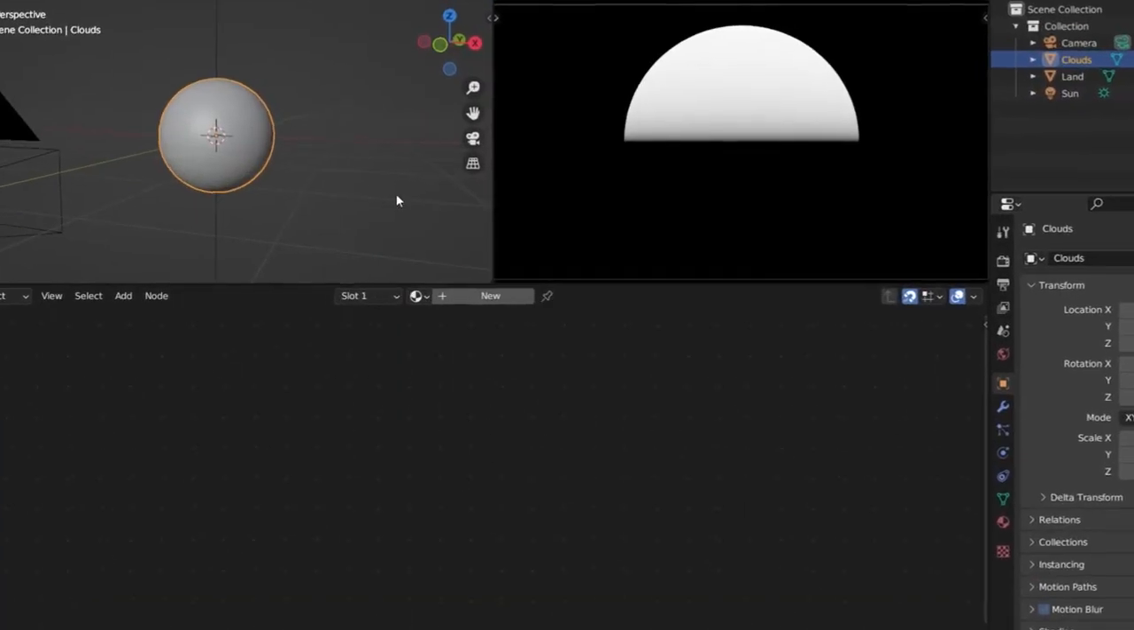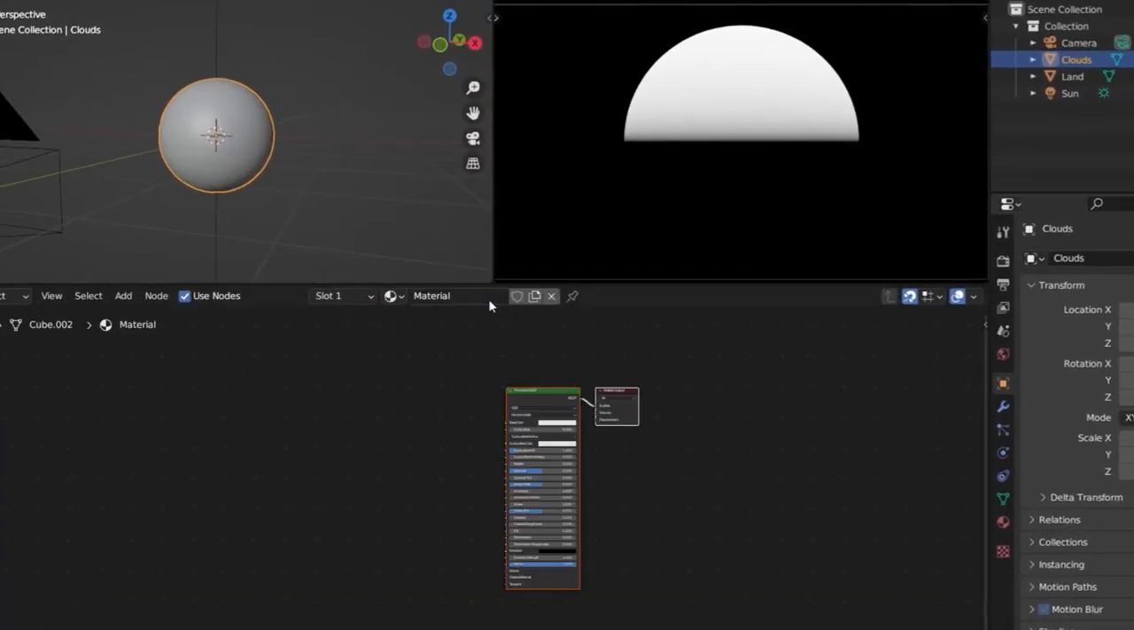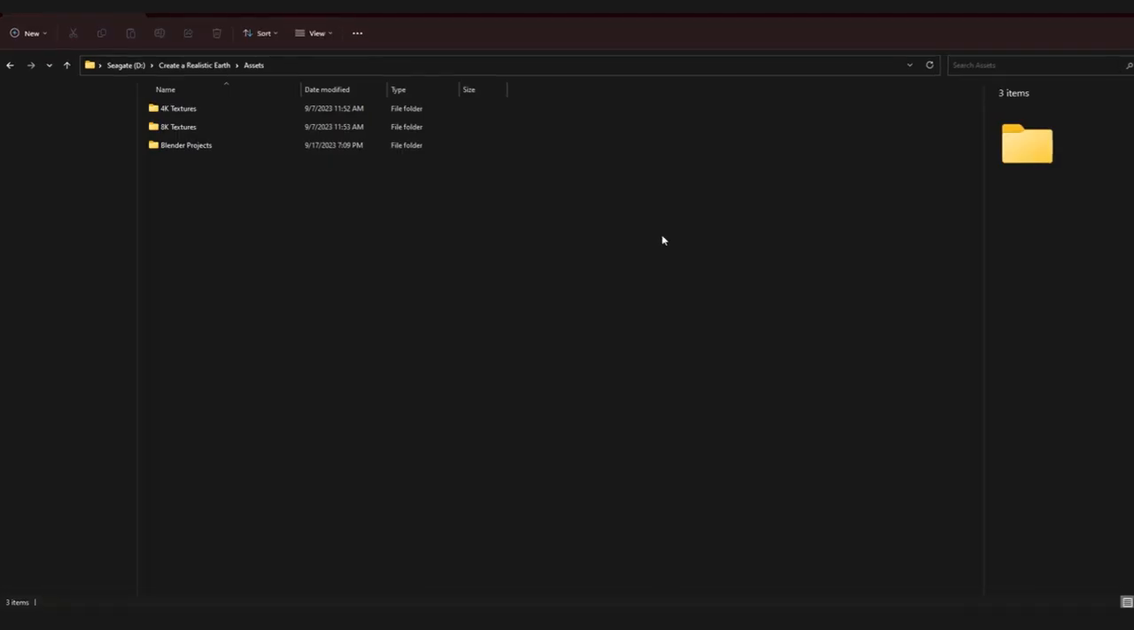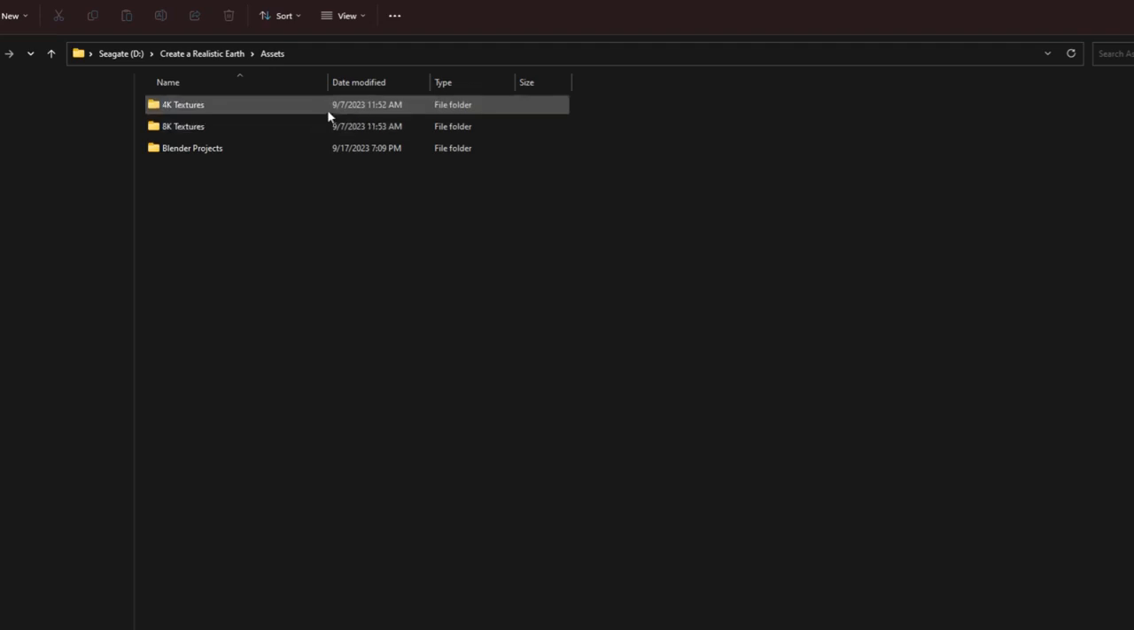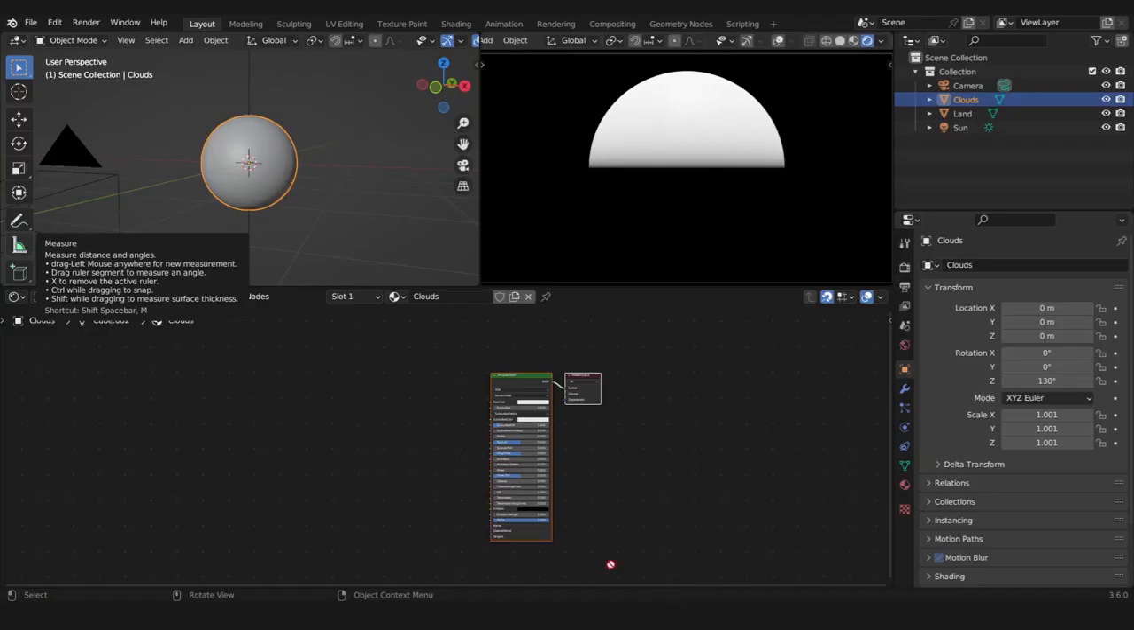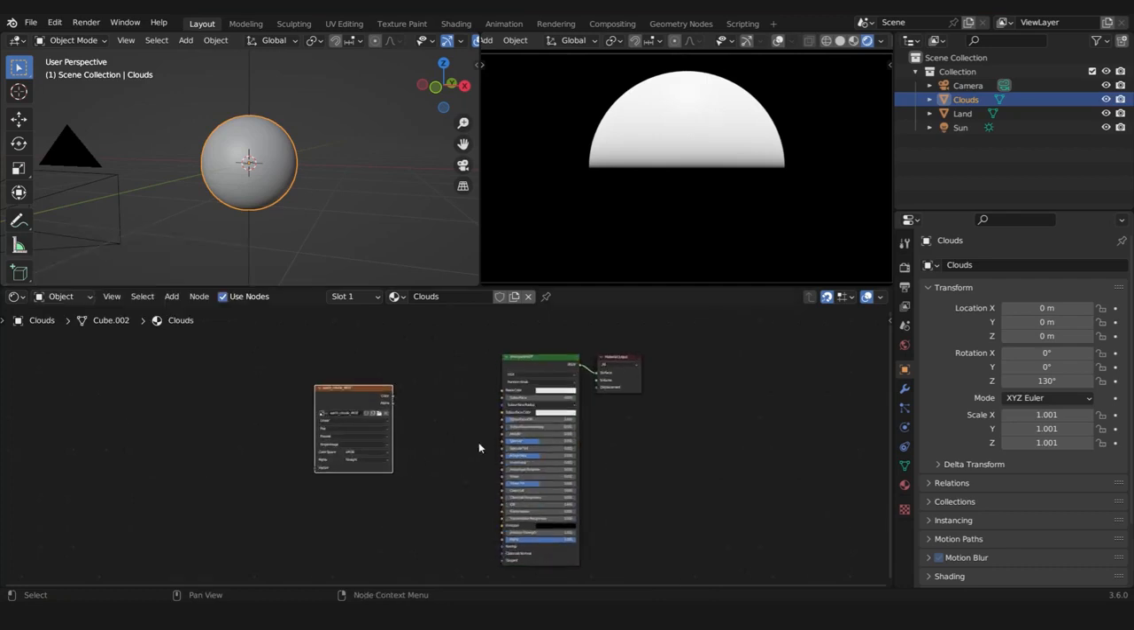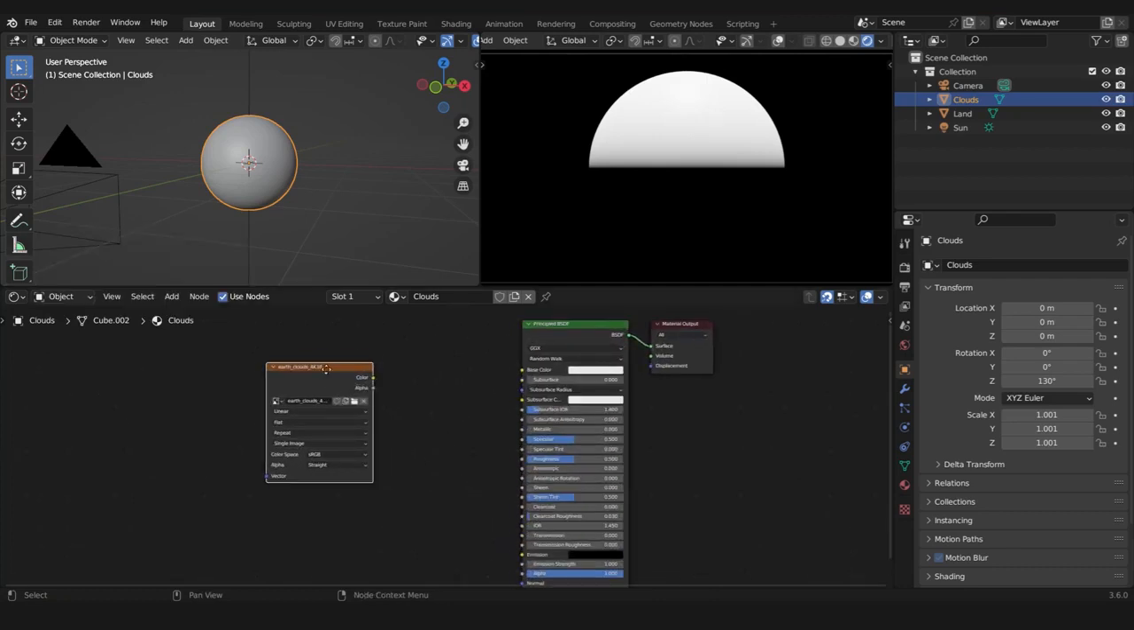Let's create a new material for the clouds by clicking on new, and let's rename this to clouds. In the resources folder that comes with this course, under the 4K or the 8K textures, you will find the clouds, earth clouds. And this is the map we will use to add some clouds to our scene. So I'm going to drag it into Blender. Let's put it here. And right now, let's figure out how to make this system work.